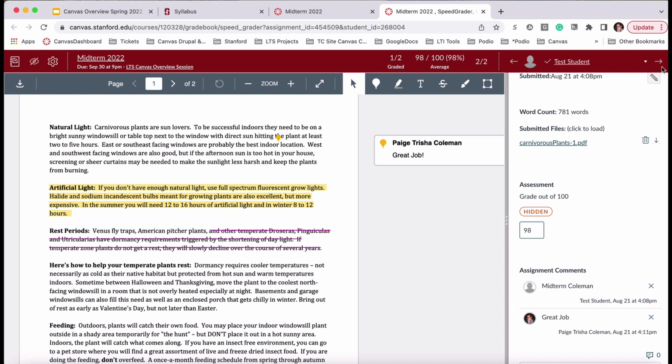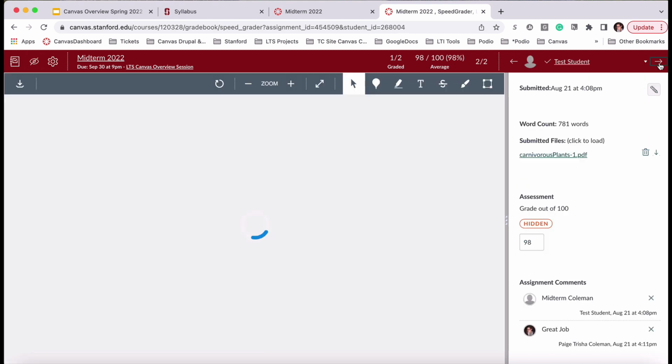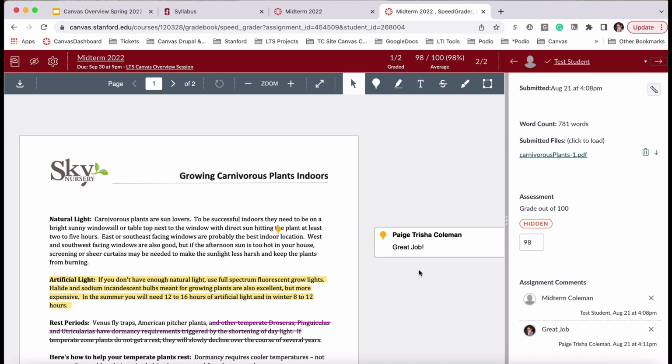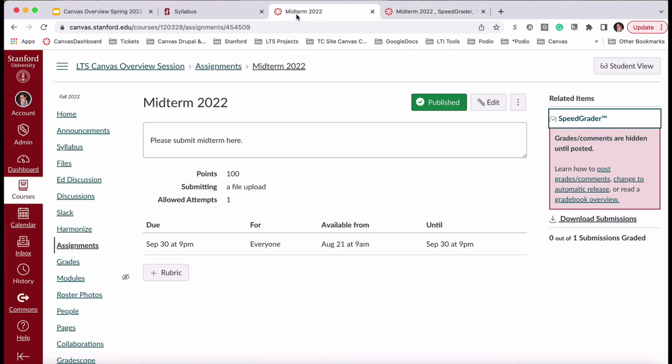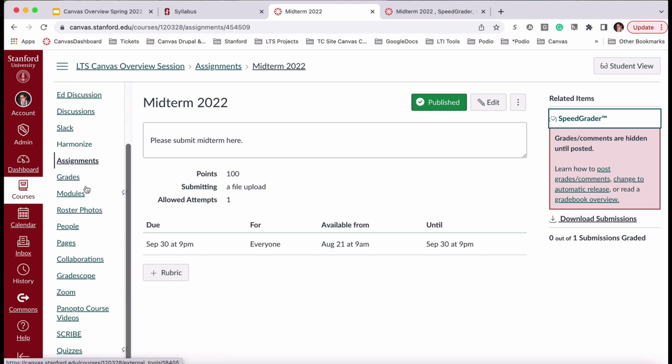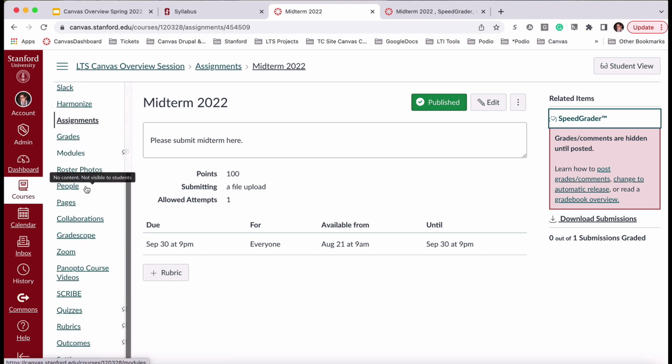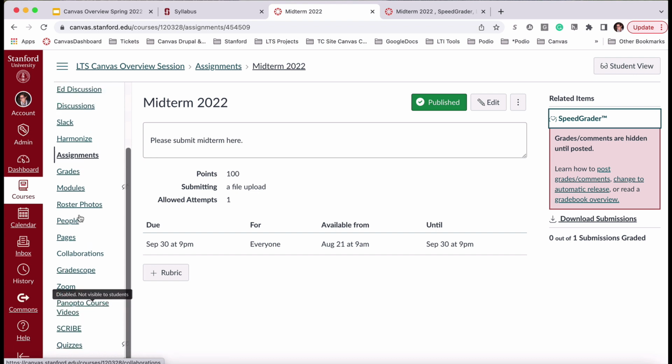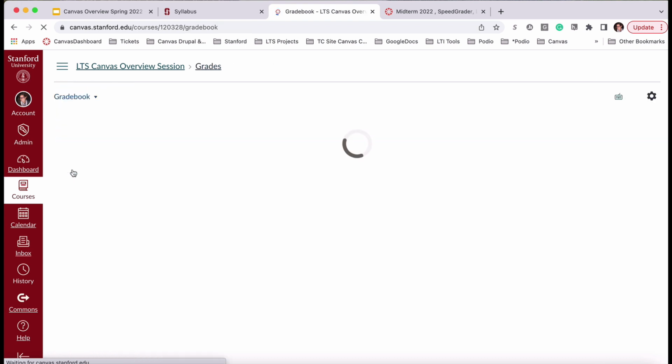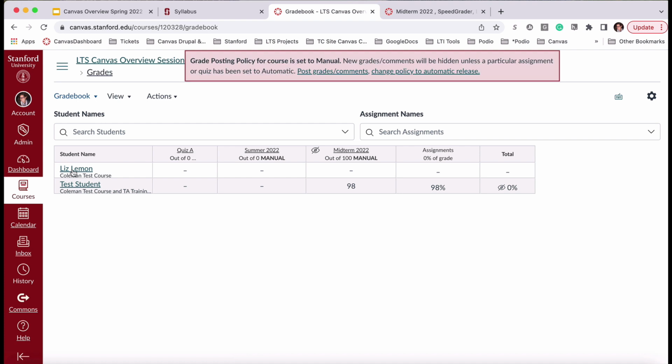Let's say I toggled through and I graded all the students, and I'm now ready to deploy all their grades at once. You can do so by clicking on the eye icon and posting grades. However, I like to do this through the grade book. So I'm now going to navigate back to my grade book. Grades. And as you can see here, I have my midterm assignment shell.